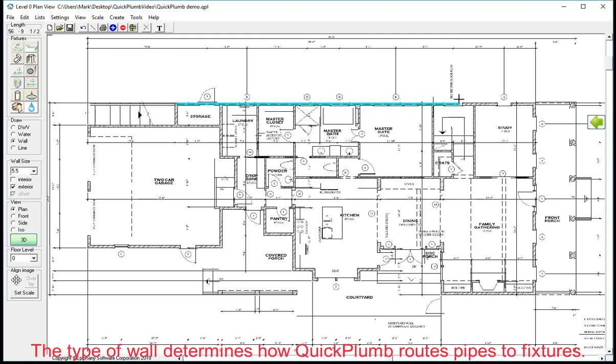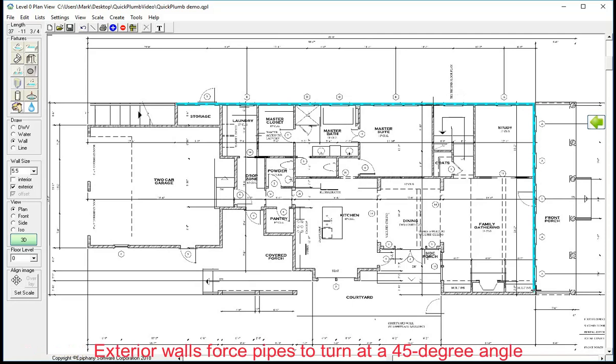The type of wall determines how QuickPlumb routes pipes to fixtures. Exterior walls force pipes to turn at a 45-degree angle as soon as they penetrate vertically down through the floor. The purpose is to avoid a collision with footings and framing members. Interior walls allow pipes to continue vertically through the floor. Offset walls can act the same as exterior walls in that they force an offset at the floor level.